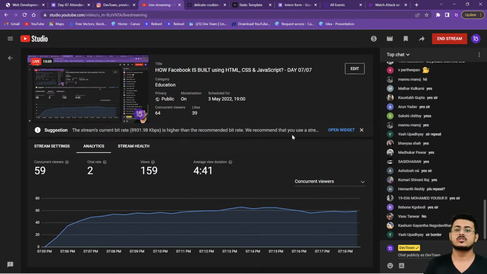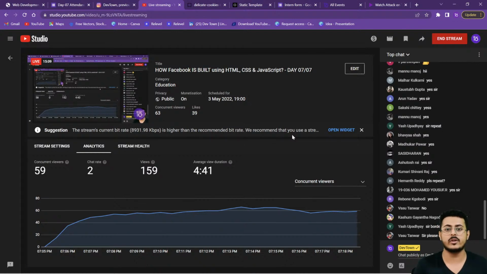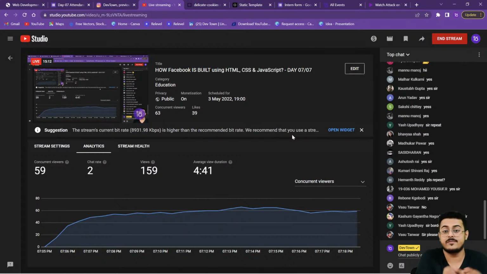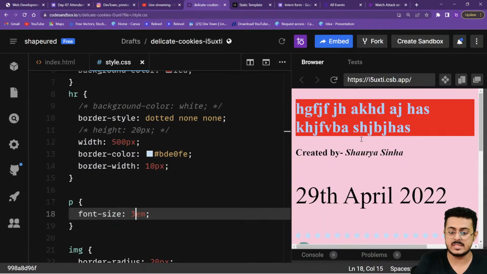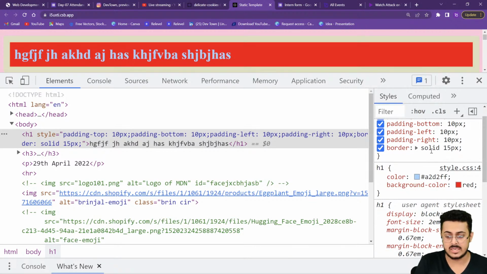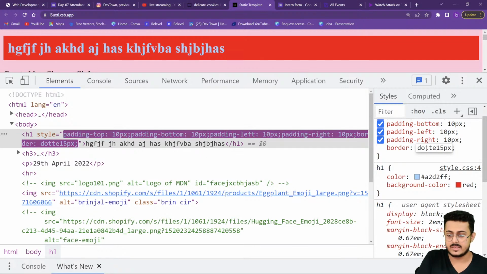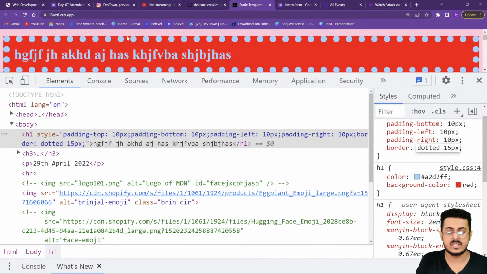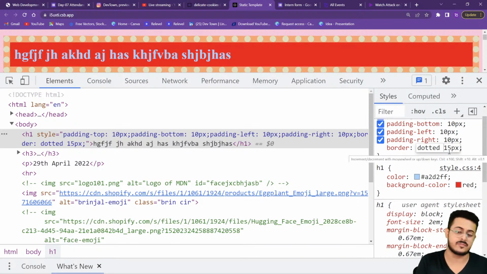Okay, border. Around your house, do you require a wall around your house? You want to put up some frame around a picture as well. That is the same duty for a border. So you just write the code right over here. Border is solid, but you can have it as dotted as well. So let's see dotted. Now the border is dotted around the entire h1 element, dotted 15 pixels.